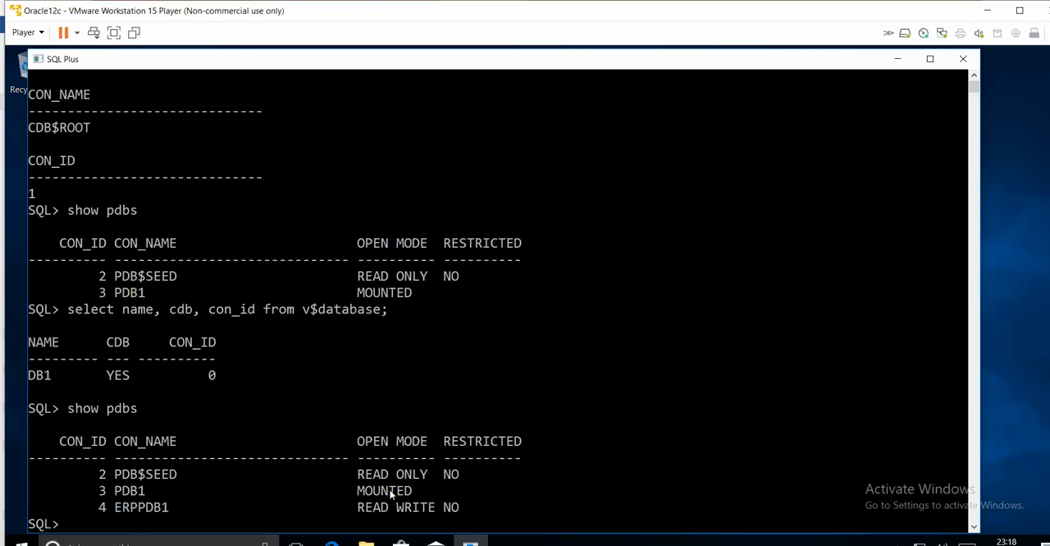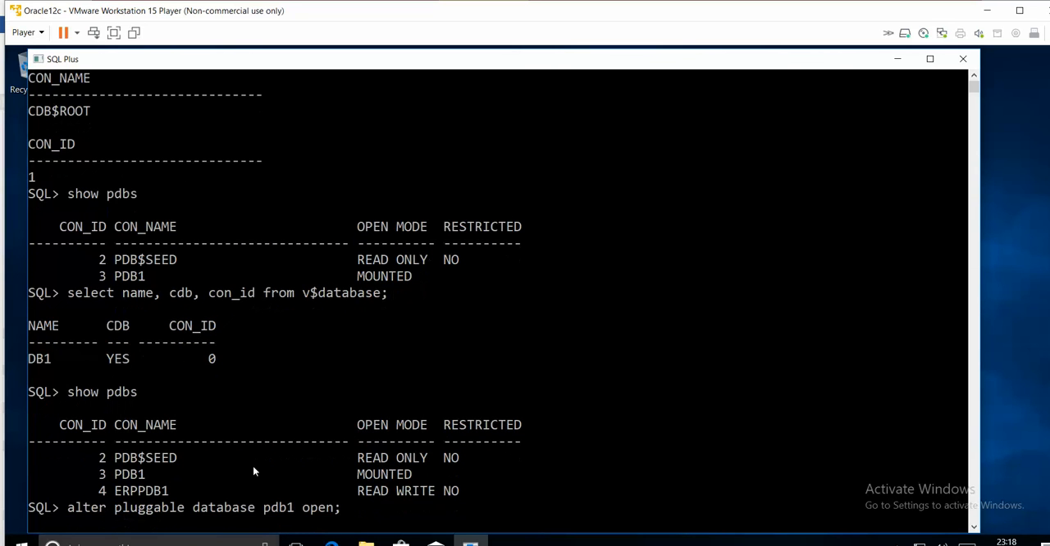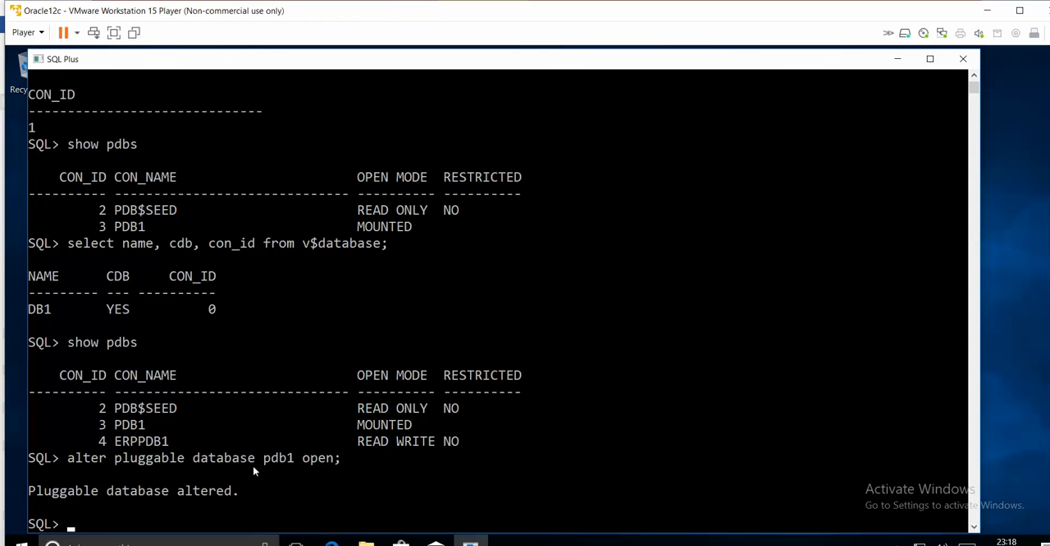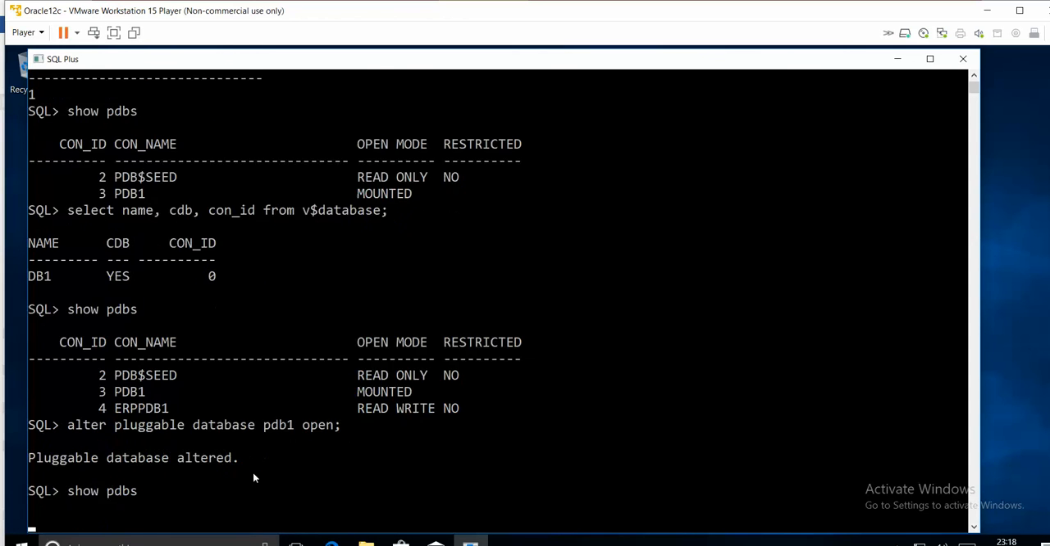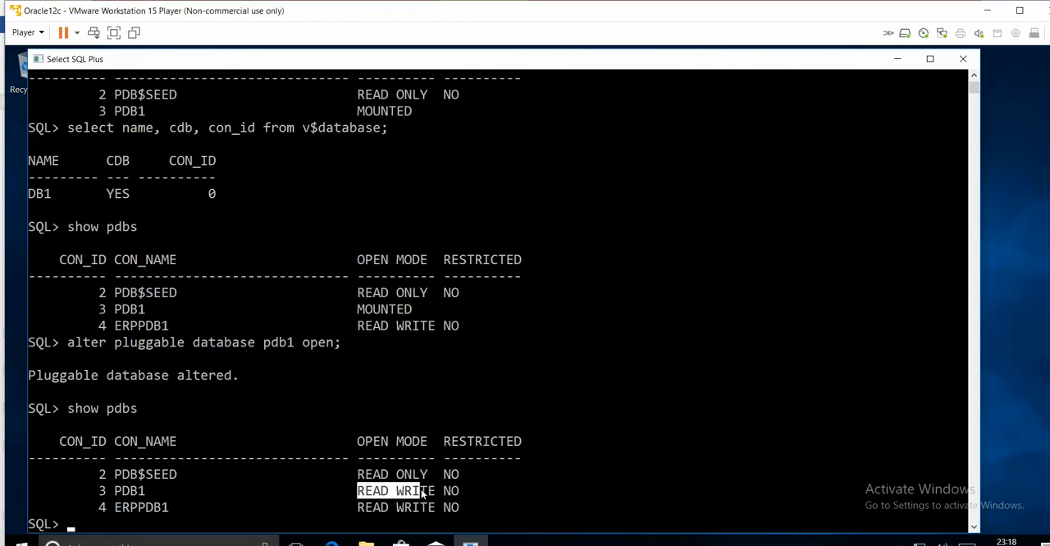Now the status of this particular database is mounted. It is because when I restart my machine, automatically the database has changed to the mount state. So we can give the command here, alter pluggable database PDB1 open, and it is going to open this particular database. Again give the command show PDBs, and you can see now we have this database, PDB1, in the read write mode, and also ERP PDB1 is also in the read write mode.